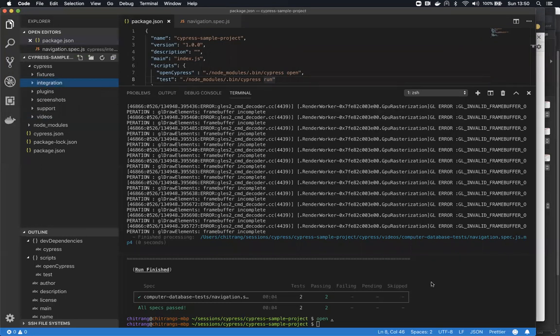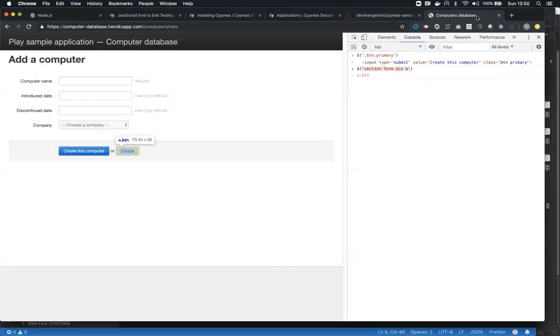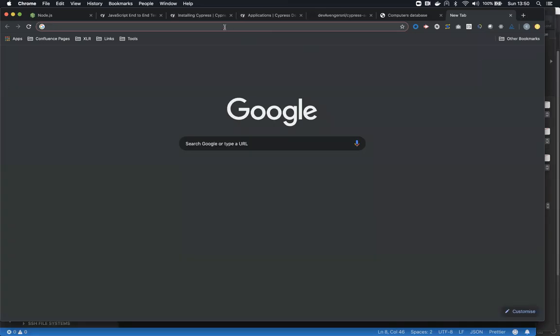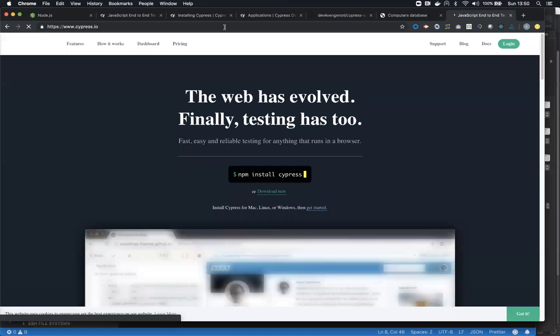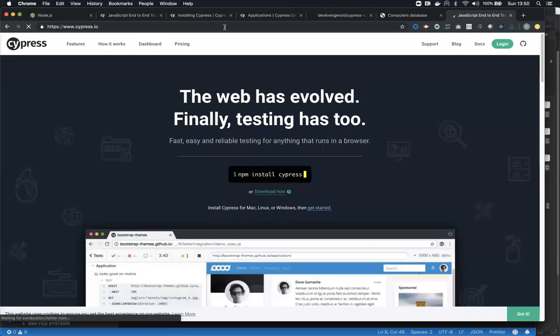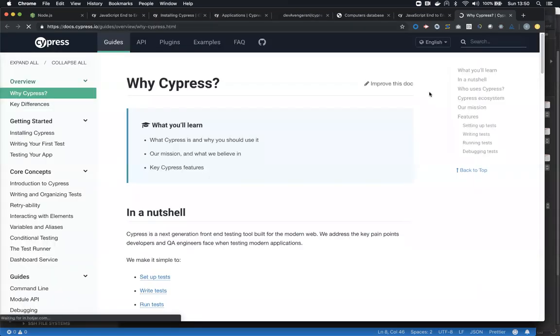But the next thing which we are going to see is using the dashboard service. So in Cypress, they also have a dashboard service where you can upload your projects. This service is for private projects, it's chargeable, and the charge is not that big an amount, it's 100 or 200 euros, something like that. But for public projects, it's absolutely free.